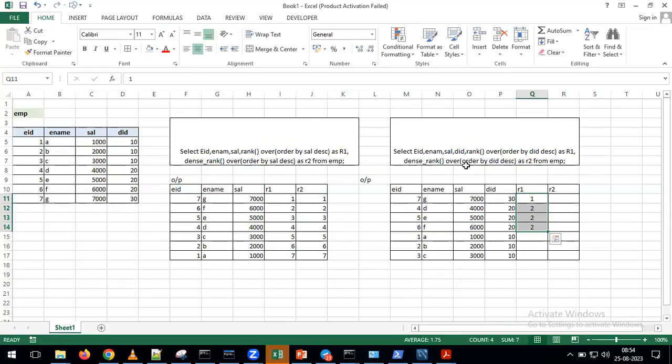In this example, on top of which column are we applying the rank function? On the department ID column. In the department ID column, we have duplicate values. For that reason, it is going to give duplicate rank values like 2, 2, 2. But try to give the answer: for 10, what is the output it is going to provide? Any guesses? 5. It is going to give output as 5.